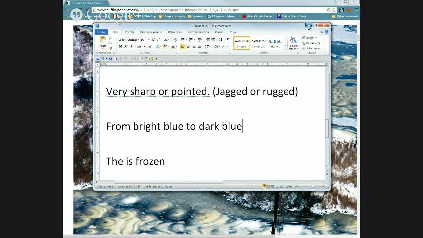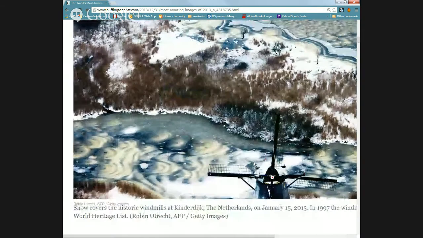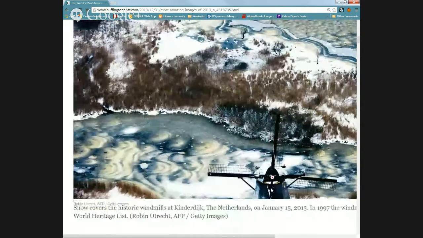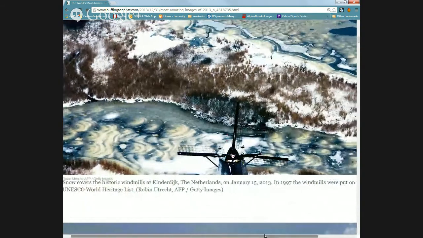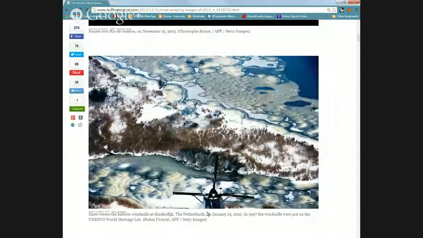So we're going to go over the caption on this one. What is this called? Sorry, I didn't show this. Does anybody know what this is called? Mill? Yeah. It's like a windmill. All right, good. It's in the Netherlands. Yeah. So it looks like windmills were put on the heritage list. And it is snow. So this must be ice, making these colors. Yeah, very good.